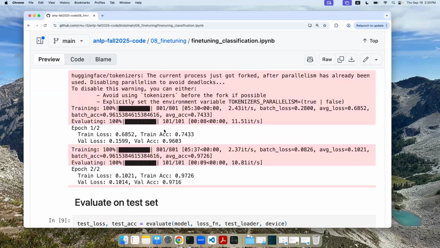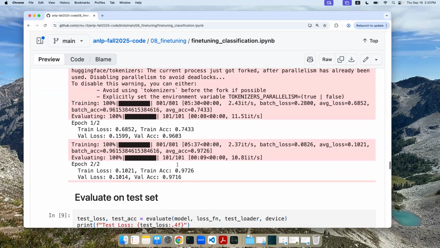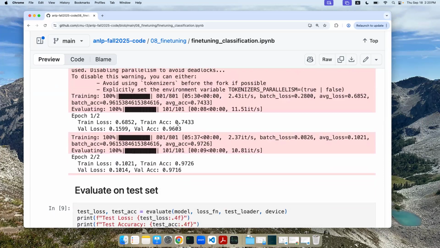Here it's running for two passes over the data, and you can see a few different things. An interesting thing is that at first this might look strange. We can see that the train accuracy is 0.74 and the validation accuracy is 0.96. So does anyone know what happened here? It's a somewhat boring reason. It's not a deep one.